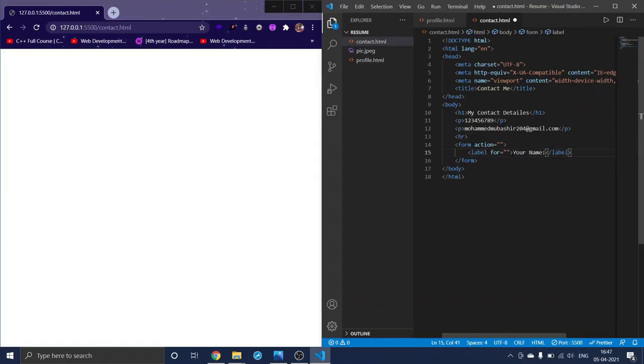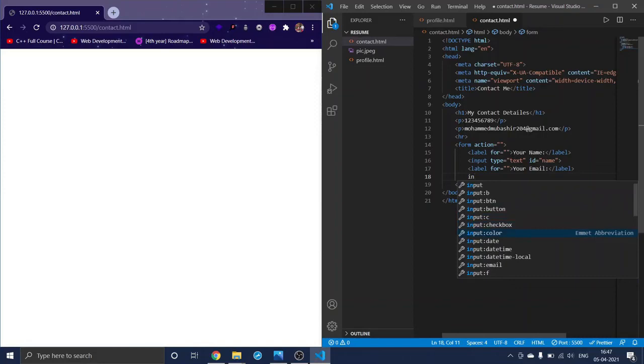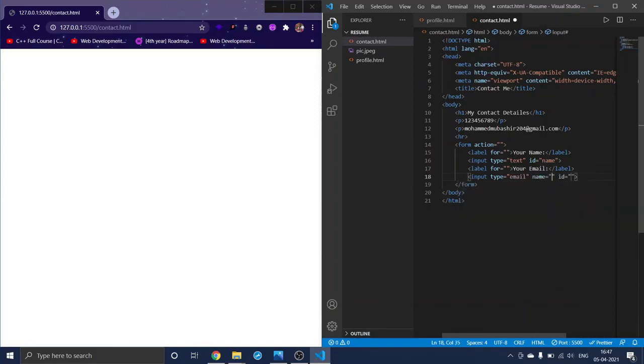And in that I will give an input, which is of type text, and I'll give an id which says name, and after the name we need email address, right? So for that again I'll use a label, your email, and here I will use an input, which is of type email, and name would be email. If you want, you can skip the name, and id will be email.